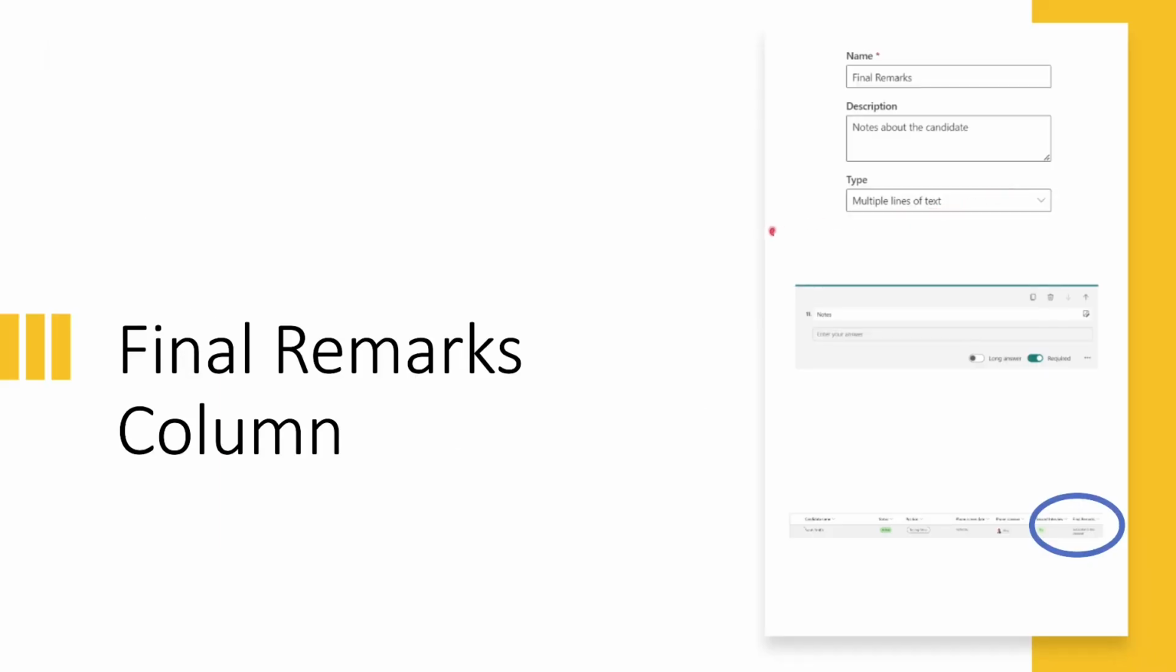All right, the last column is the final remarks column, and this is just some general notes about the candidate and the interview overall. This is a multiple lines of text column within the list, and it is just a standard text field within the form. This feeds over quite seamlessly, so there are no issues.